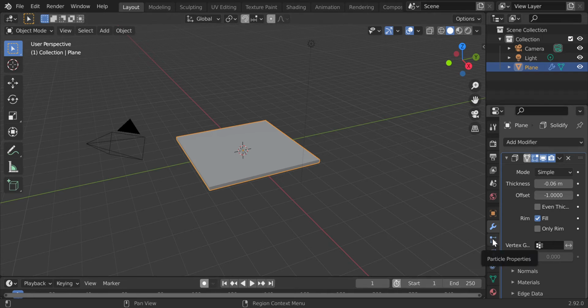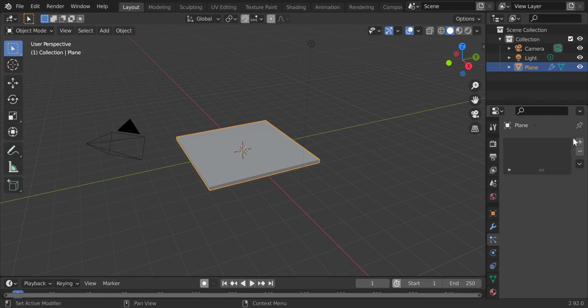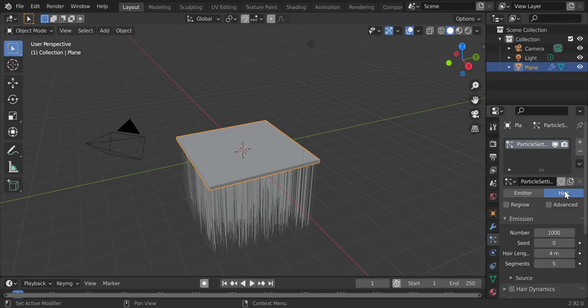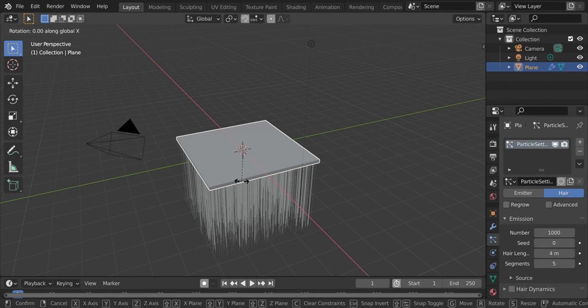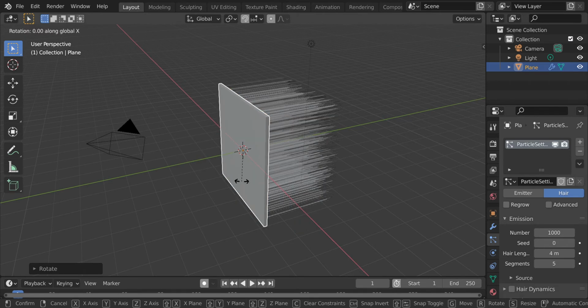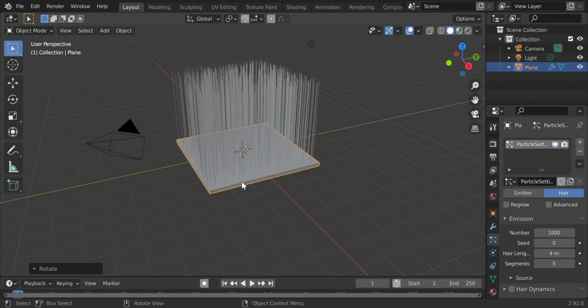For this I'm going to click on the particle properties, and then we are going to click on the plus sign, and then we are going to click on the hair. And in order to move this hair in the upward direction, I'm going to select the plane and press R, X, 90, enter. Then again R, X, 90 and then enter.